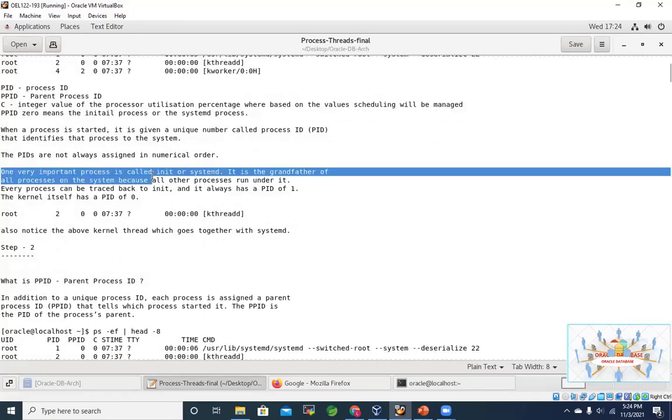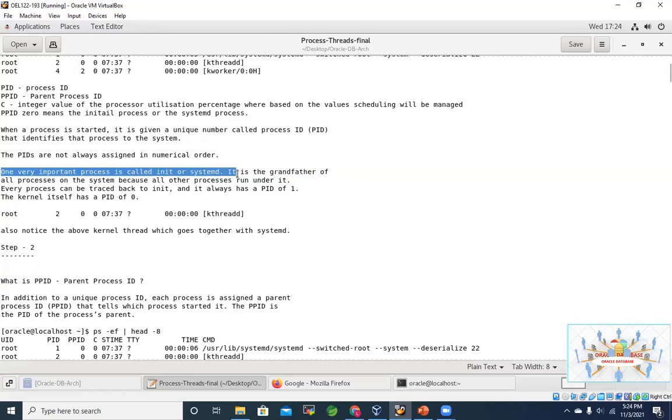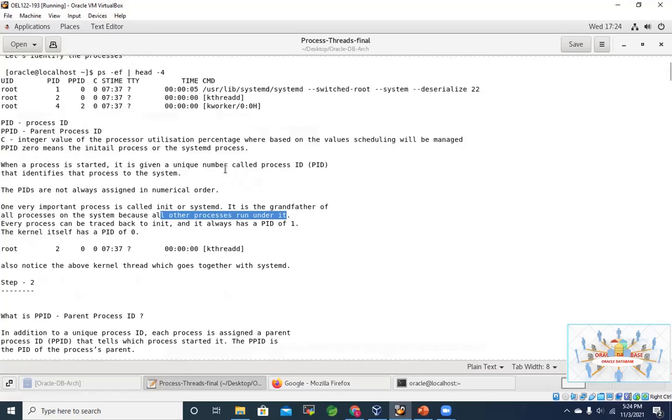One very important process is called init or systemd. It is the grandfather of all processes. This was mentioned even in the presentation. It is the grandfather of all processes on the system, because all the processes run under it. Every process can be traced back to init or systemd, and it always has the PID of 1. The kernel itself has the PID of 0.